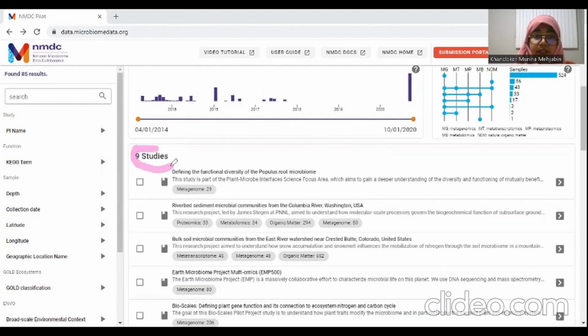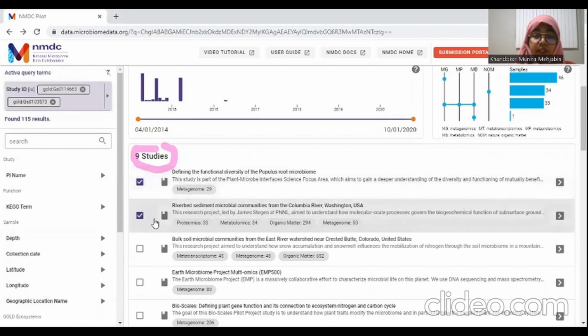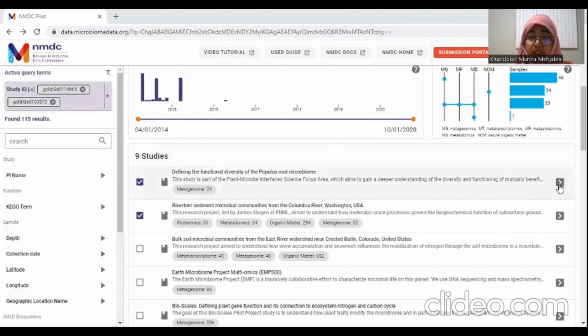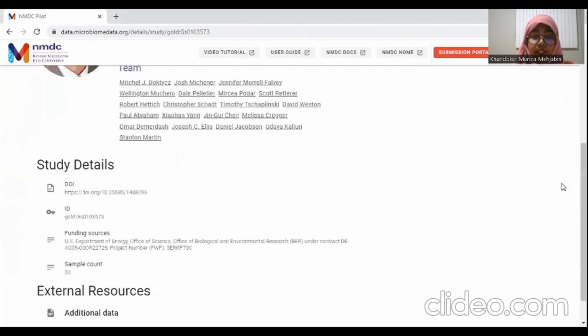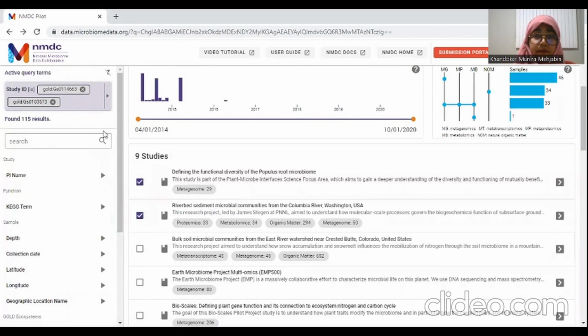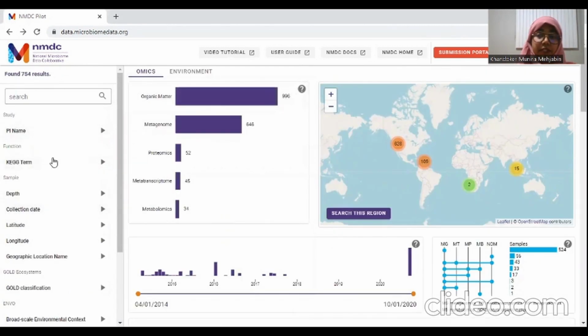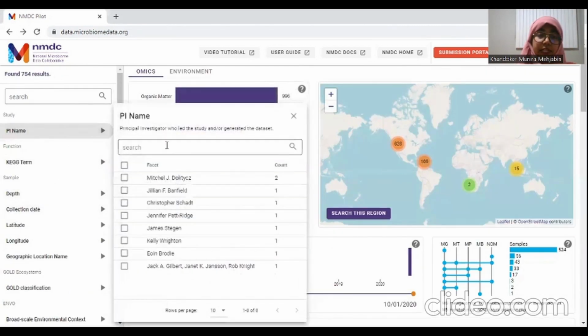You can also navigate the portal by study. For each study, the portal shows how many samples have data from each omic type, and you can limit your further searches to just one or several studies. And you can also select this arrow to go to the study page, which will give you more information about the study. Going down this sidebar, you can search for studies by selecting a principal investigator.